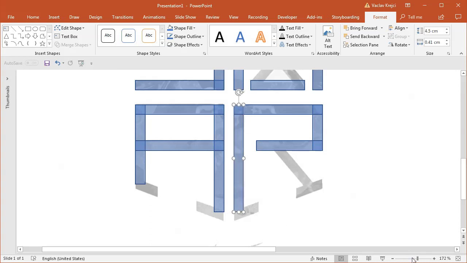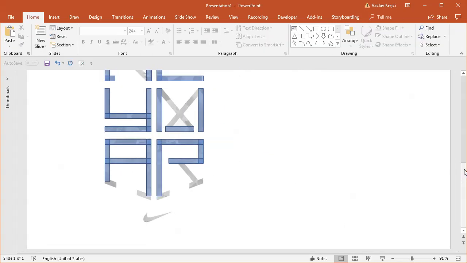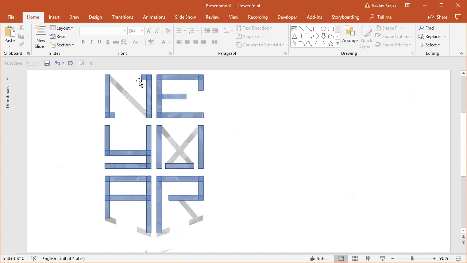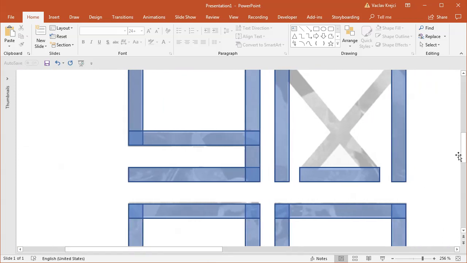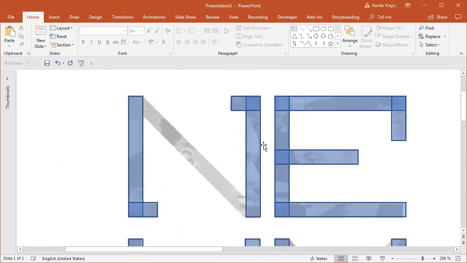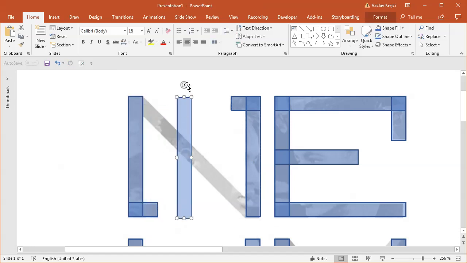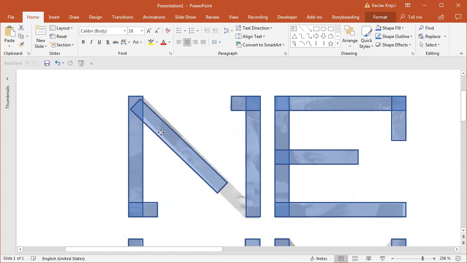Okay, so I guess we have all the horizontal and vertical shapes in place. Now we can move to those angled ones. So I will start with the first letter, which is the letter N, and I will zoom in as much as I can. And I probably could use the rectangle in this case, so I will try to just reuse one of those rectangles rotated by some angle which kind of matches the letter N, maybe like this, and of course resize it.